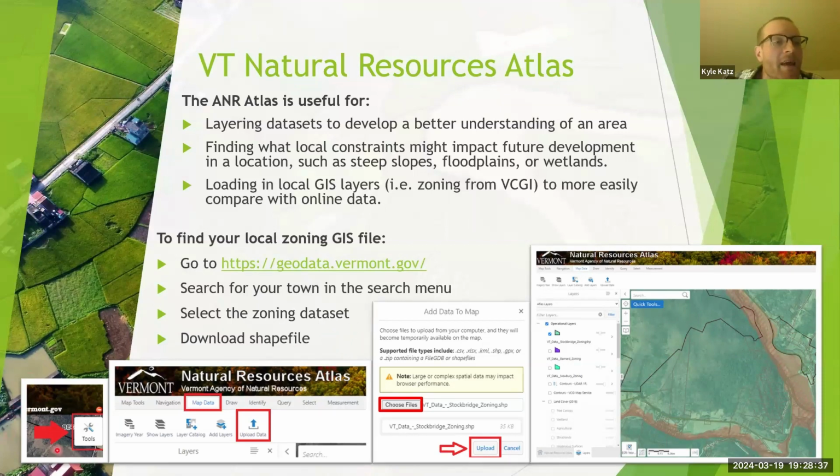And then in the ANR Atlas, in the top right-hand corner, there's this little tools button. If you click that, it opens up this panel here. You click map data, and you can then go to upload data. And then you just take that data set that you downloaded from geodata.vermont.gov, you throw it in here, you click upload, and it will appear as a layer on the map. And then you can add additional layers as well.